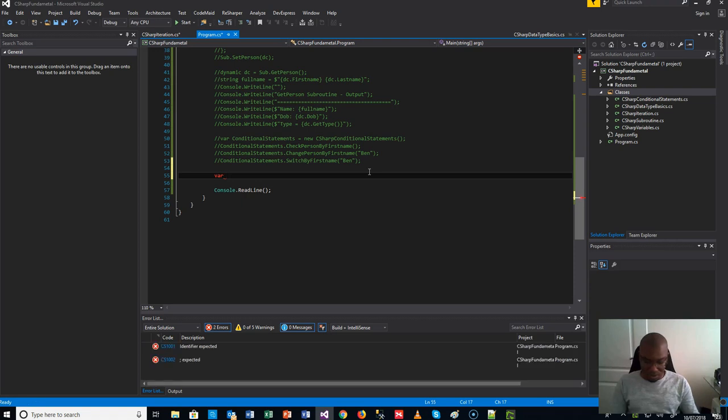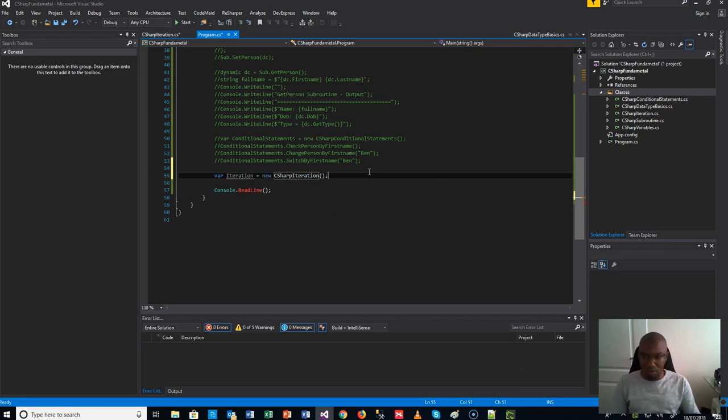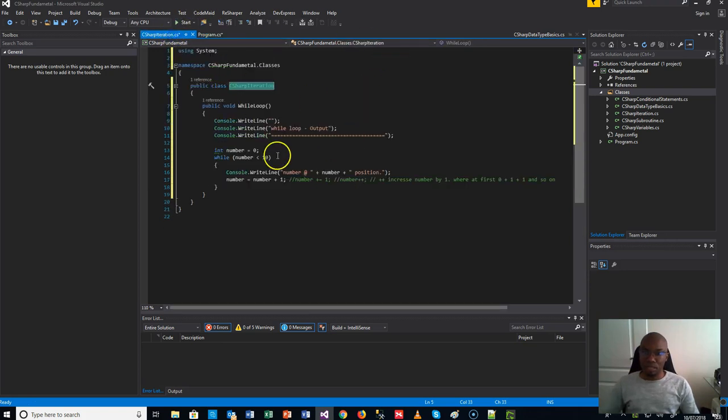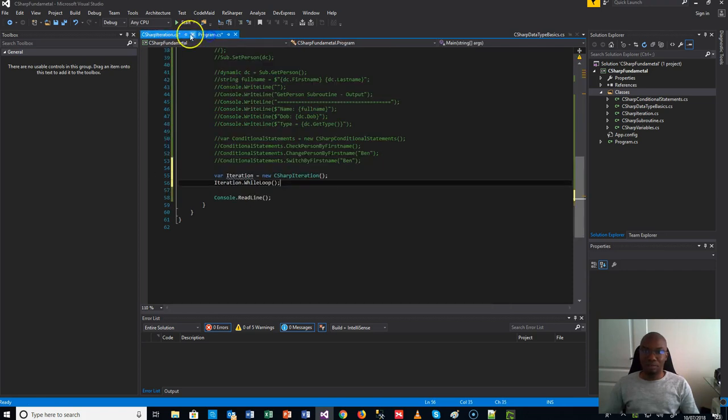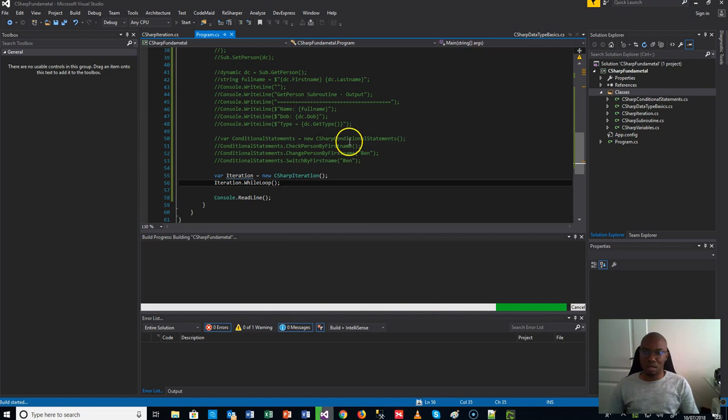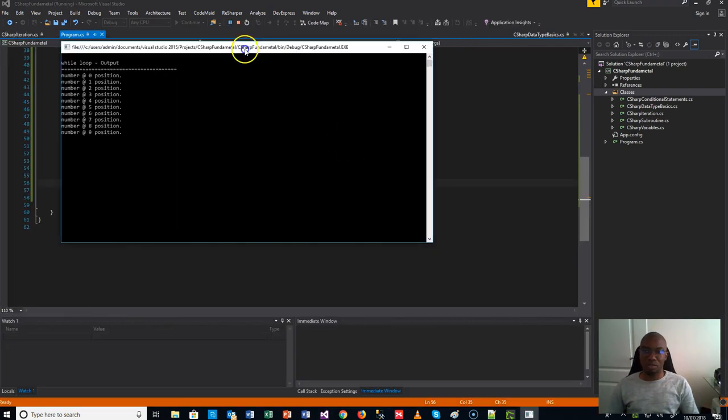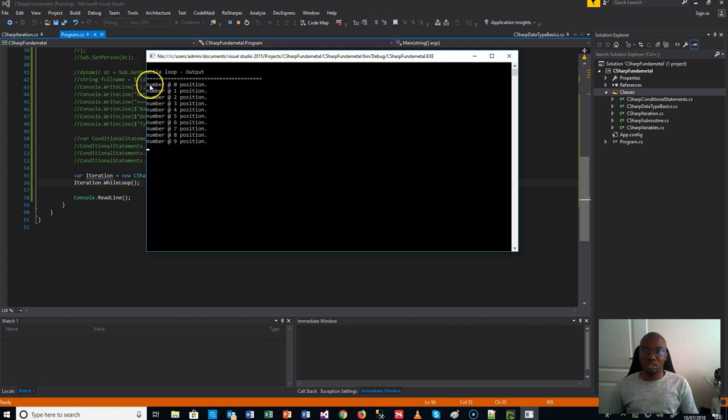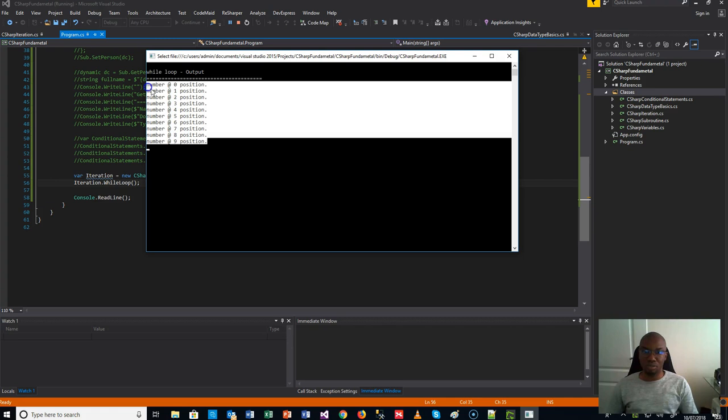Here, let me say iteration. Okay, and it equals new iteration class. Okay, and then I will call the while loop. There you go. So when I run this, you will see that I will have 0 to 9 being displayed in our console project. There you go. While loop output, number at 0 position, at 1 position, down to 9 position. Okay?